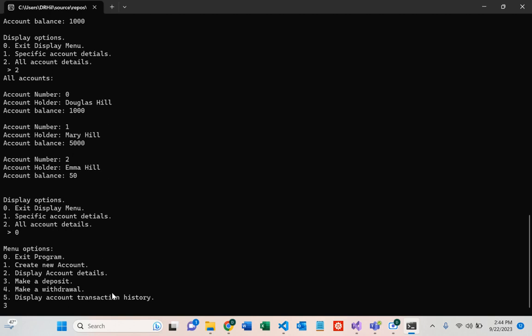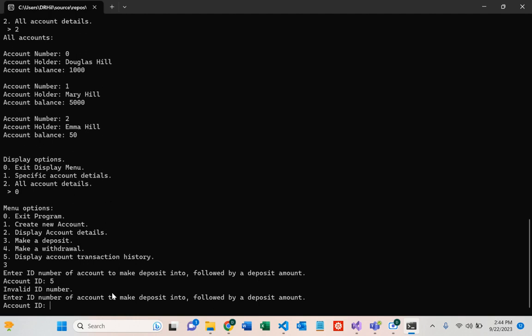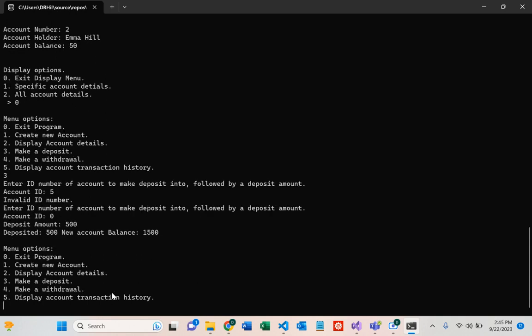So I'm going to go ahead and make some deposits into our accounts. And again, just to show the error handling here, it tells me I have an invalid number, so I will put the correct number in. I'm going to give myself $500. And then it shows the deposited 500, and the new account balance is 1,500.